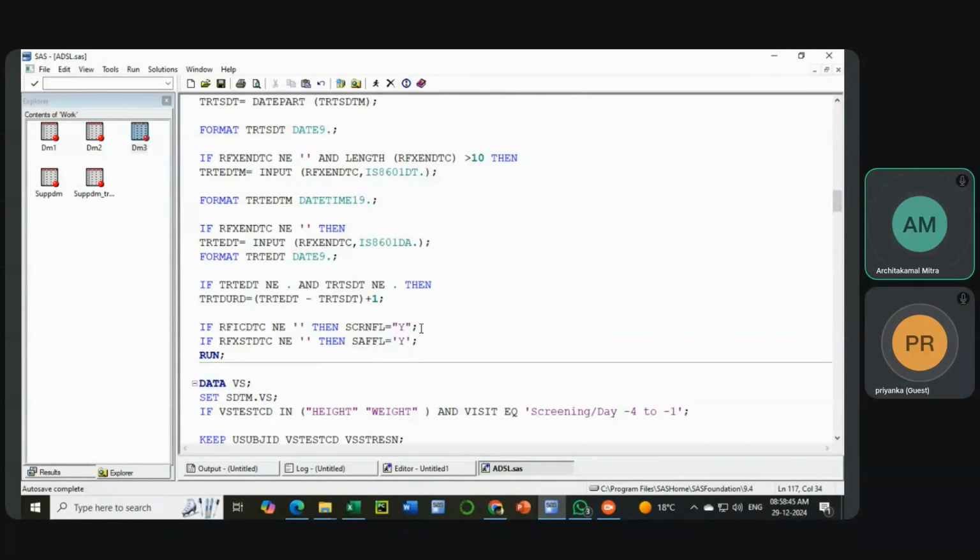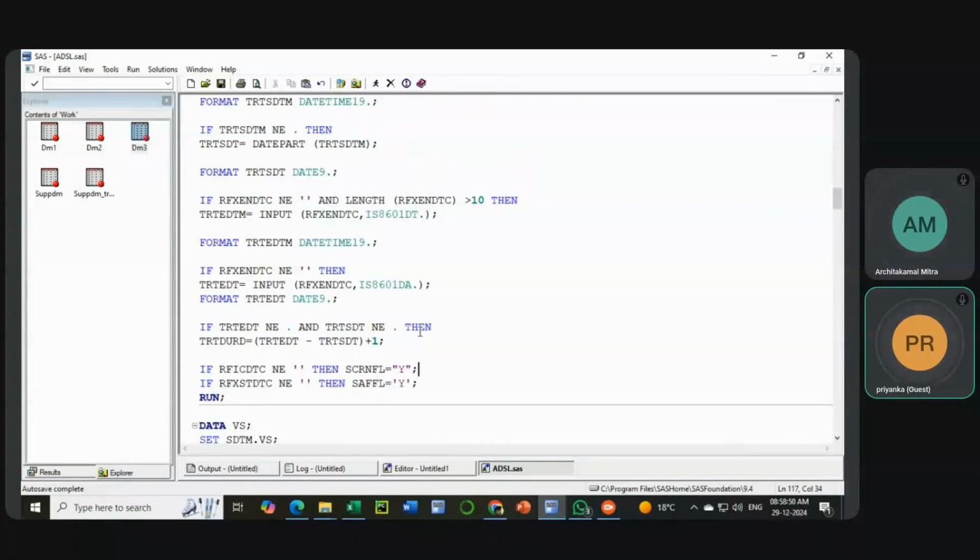Okay. I was also confused. I thought it was screen failure, SCRFFL. You are correct. Let me see why this is not coming. Format TRT DTM date9 dot.